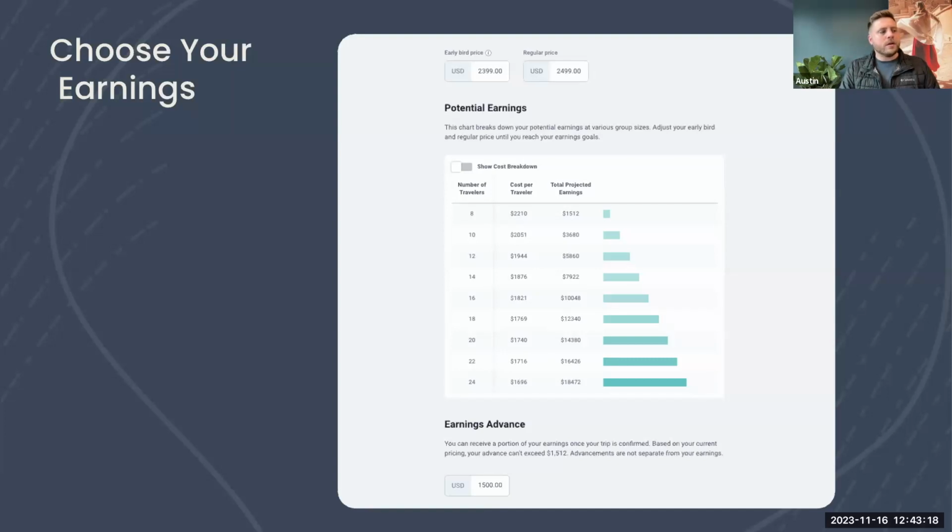Yeah, so you set your margin, which, again, is the difference between the operational cost and where you price your trip. So you choose what your earnings are per person by setting that margin. And the projected earnings that you're seeing on the screen right now are total. So if you have 8 people booked and you sell it at this price, you will make $1,500, right? So I hope that answers your question.